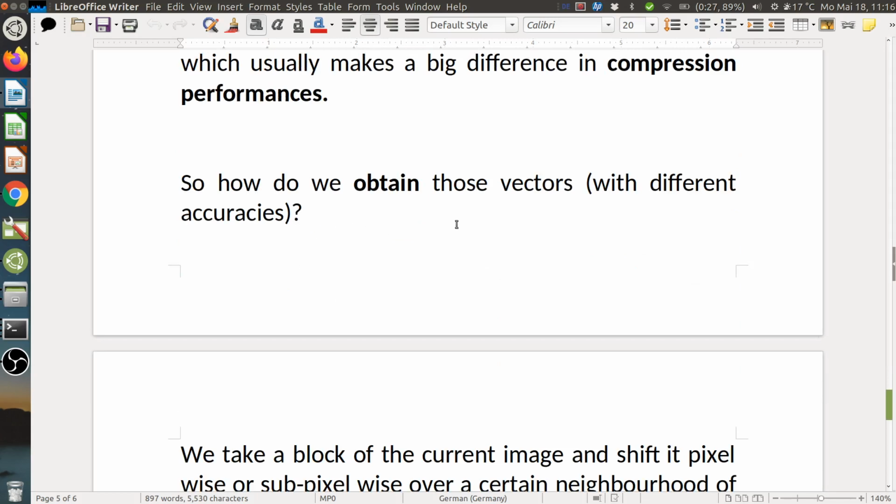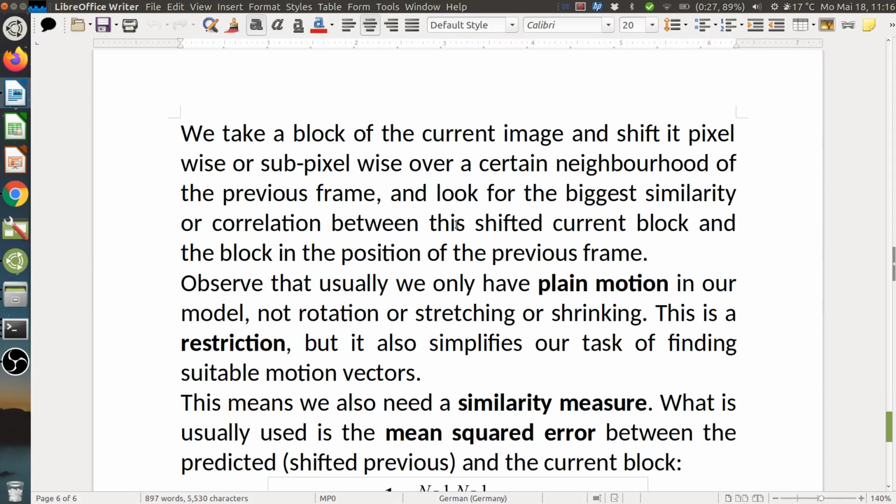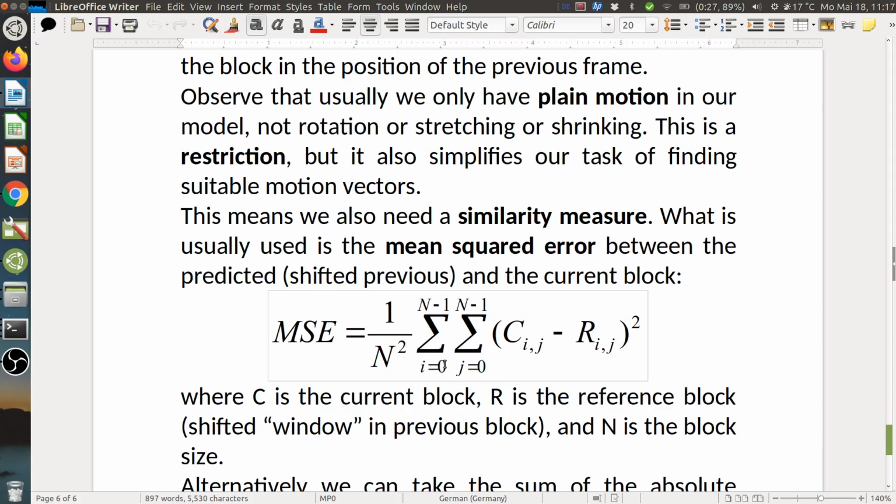Yeah, so how do we obtain those vectors with different accuracies? So first we take a block of the current image and shift it pixel-wise or subpixel-wise over a certain neighborhood of the previous frame and look for the biggest similarity or correlation between this shifted current block and the block in the position of the previous frame. Observe that usually we only have plane motion in our model, not rotation or stretching or shrinking. This is a restriction, but it also simplifies our task of finding suitable motion vectors.